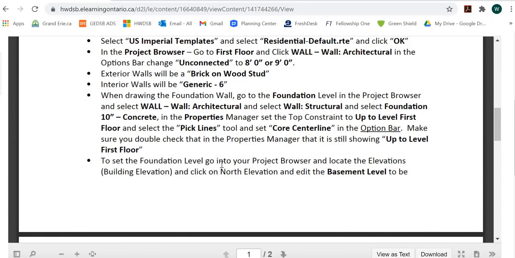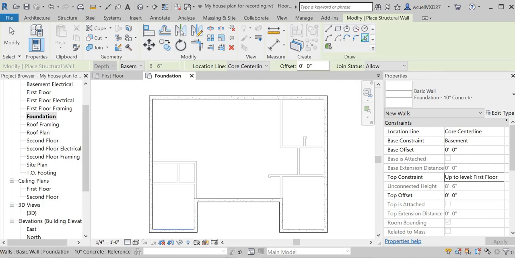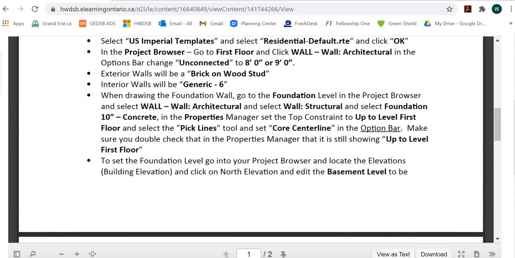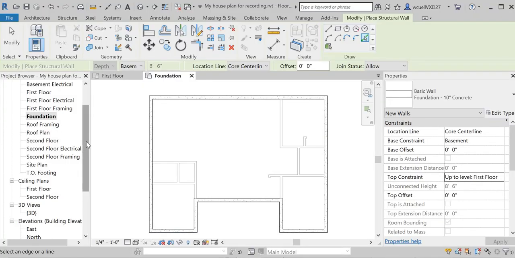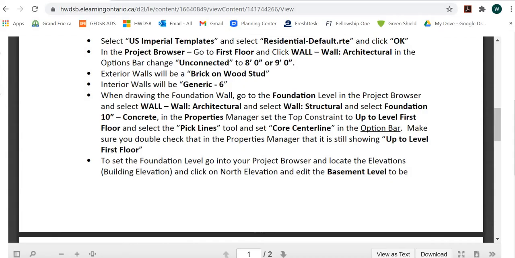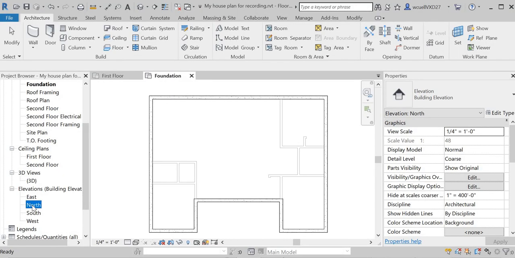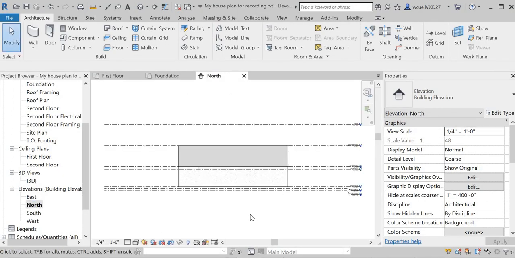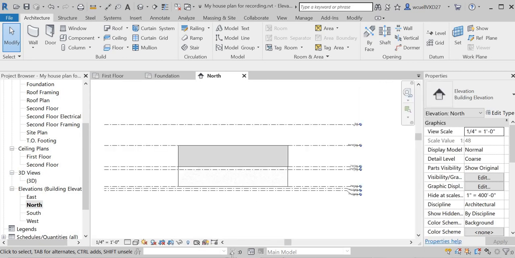To set the foundation level, go into your project browser and locate the elevations, building elevation, and click on the north elevation. Let's do that first. Elevations, building elevations. So we're going to go down here. Elevations, building elevations. I think it said north elevation. Going to double click on that. I'm going to slide this in because I don't think we're going to need that right now.